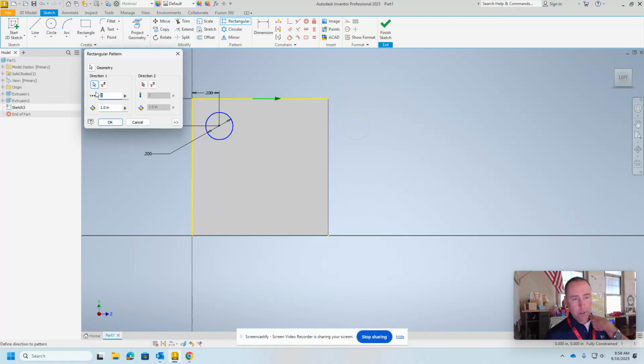I'm telling it I need 2, but really I want 3 on the side, and you can see 1 here, you can see 2 here. I want to change the distance so they're not spaced out so far. So I think a good distance would be 0.3. The second direction, I want to choose this side, and you can see it's pointed up.